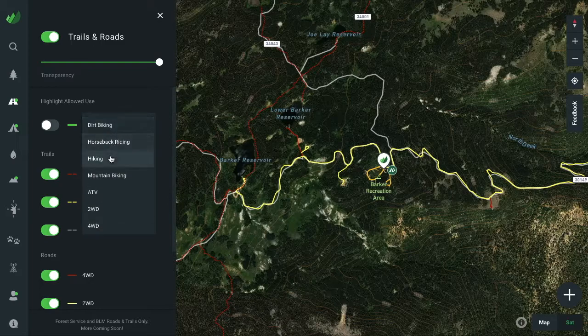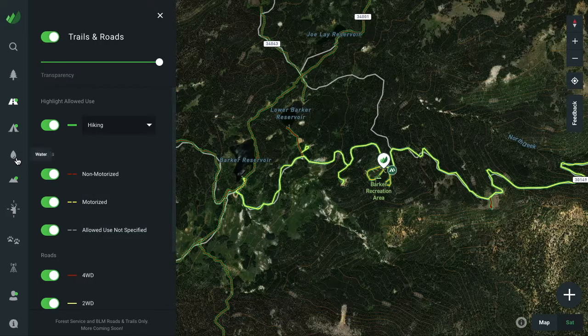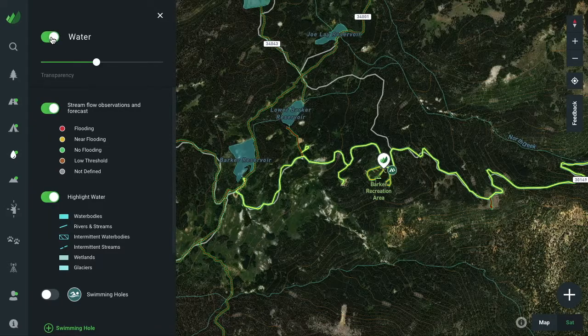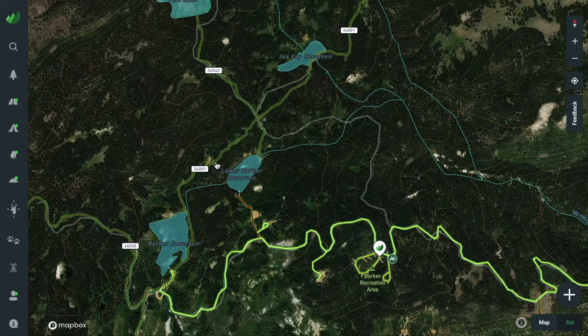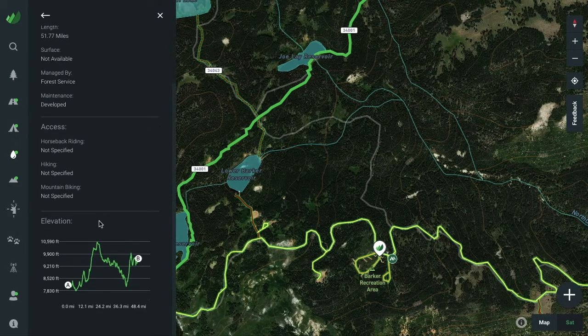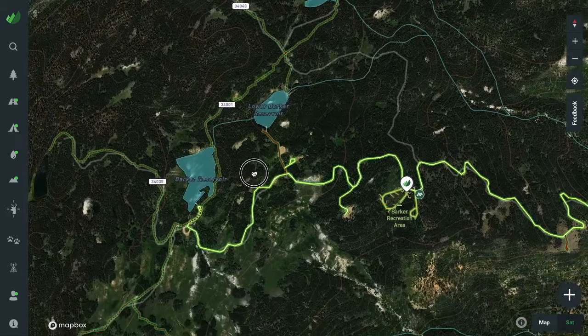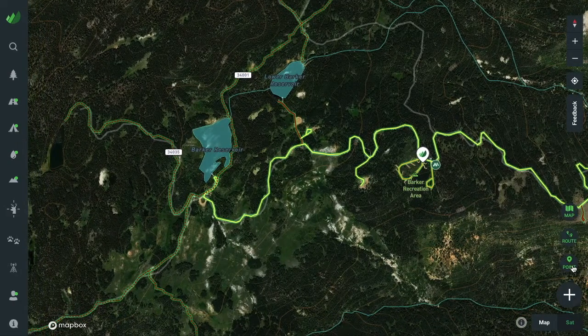Now let's turn on the Trails and Roads layer to find some nearby hikes. And we'll also enable the water layer and adjust the transparency a bit to find some possible fishing locations. It looks like the Great Western Trail is just up the road from camp, so we could park at Barker Reservoir and hike in from there. I'll drop another point to mark the parking area and trailhead.